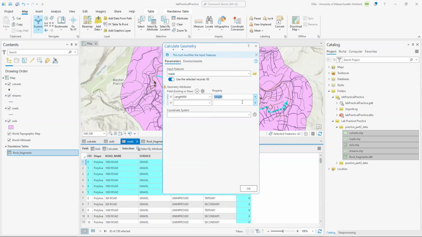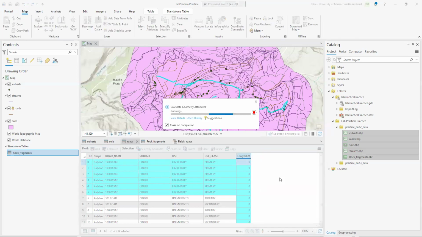We are interested in the length. The length unit we're interested in is kilometers. We are ignoring the coordinate system box for right now. We are looking at a very small area of land, so we do not need to worry about the curvature of the earth right now. And also, we haven't talked about coordinate systems and projections in class yet. So let's hit OK.